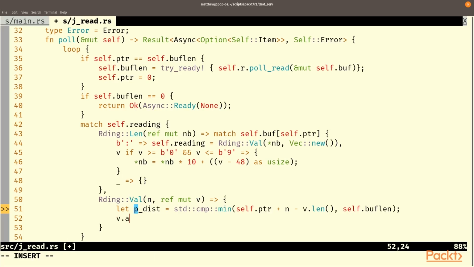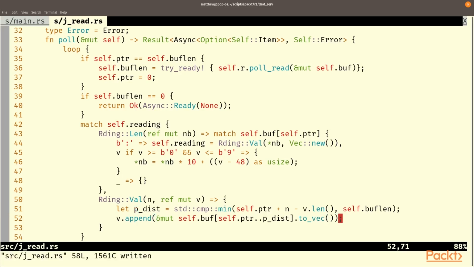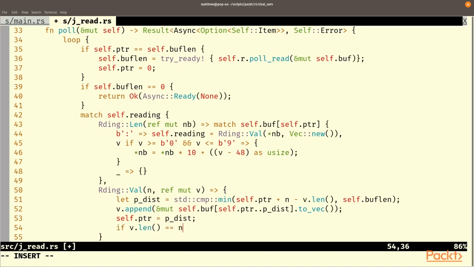At this point, we're going to append to our vec that's storing all of these bytes, all of the bytes between our current pointer and pdist. We're going to convert that to a vec, so it's going to make a copy of it so that it can append it to the other vec. It feels like not perfectly efficient there, but it will work. And then we're going to set our current pointer to the new position of pdist. If vlen equals n, that is, if the length of our vector is the length of the result we wanted, perfect, we can return that result.